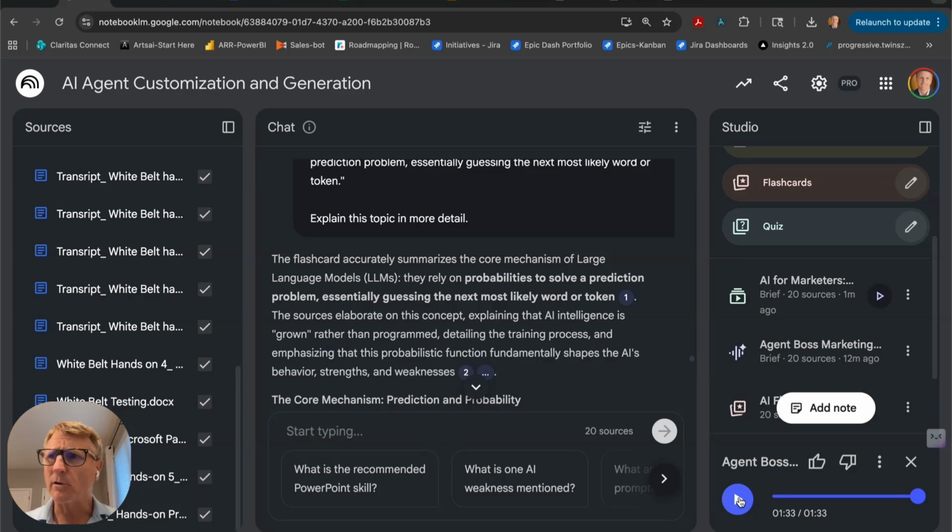And if you want to give it more direction about what you want to focus on, it will do that for you using that pencil button to customize it. Now let's take a look at the video and see what you think of that output.